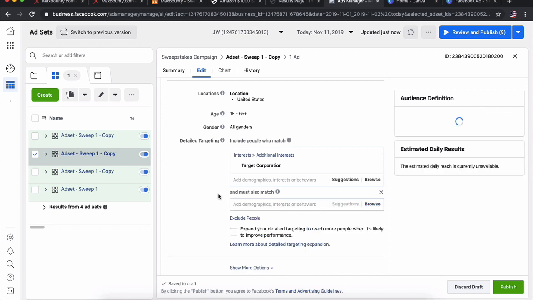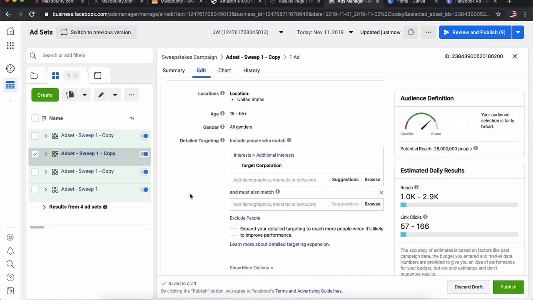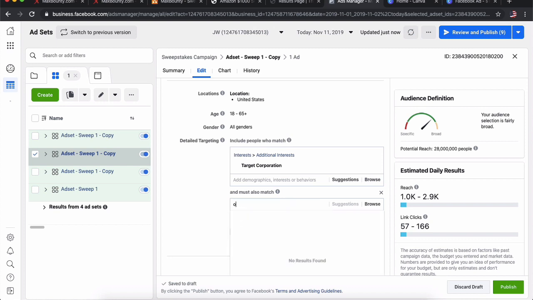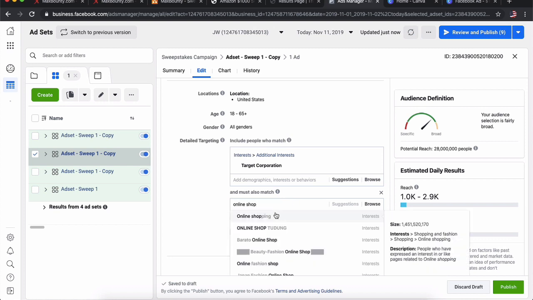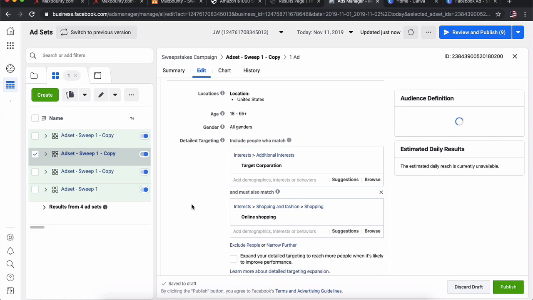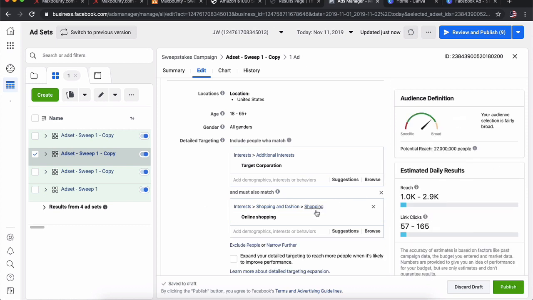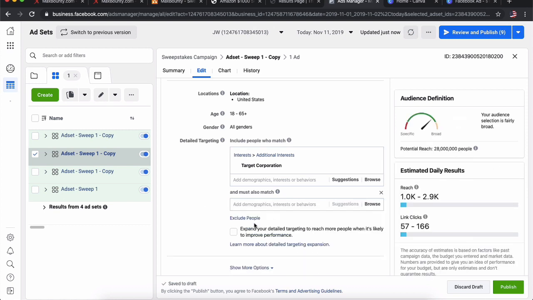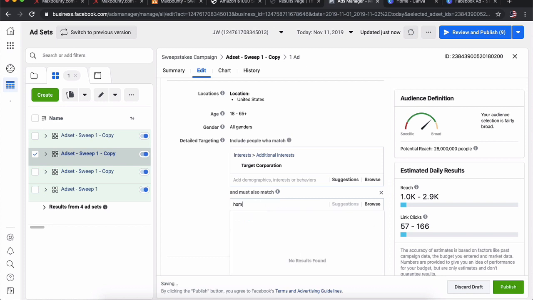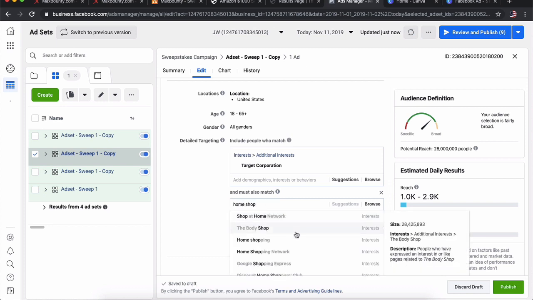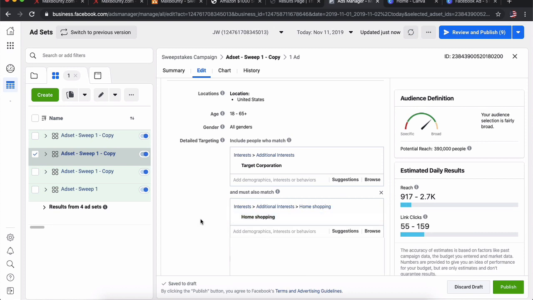So let's see if we can remove this other one. 28 million people. Okay, so that's too much. Online shopping. Let's see if we can narrow it down. Online shopping here. 27. No, that's still too much. So we want to do home shopping. Home shopping. Yeah, so we have a little bit less than 500,000, so 400,000 people. That's okay. You can try this. You know, we don't know what's going to work until we try.